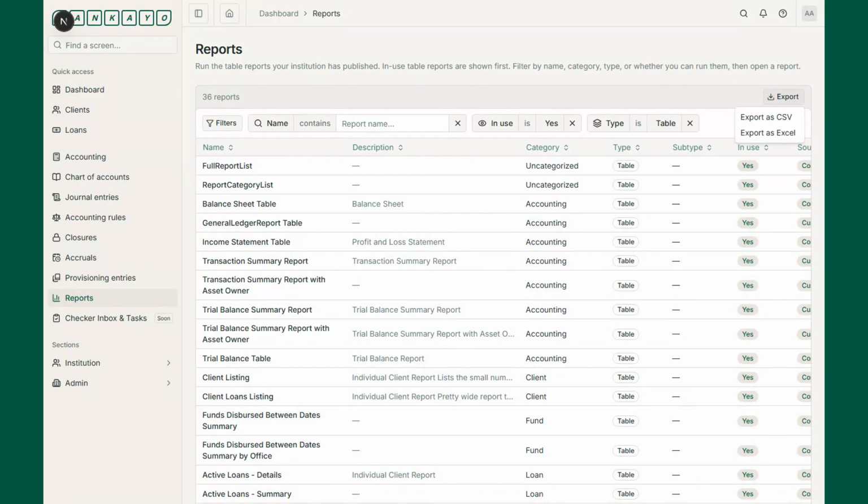Export downloads the catalog, not a single run. Open the menu to choose CSV or Excel. You need the same report reading permission as the list. CSV is UTF-8, so Excel on Windows can open names and descriptions. Excel is a real workbook. Both keep the values the catalog showed, with a date in the file name.